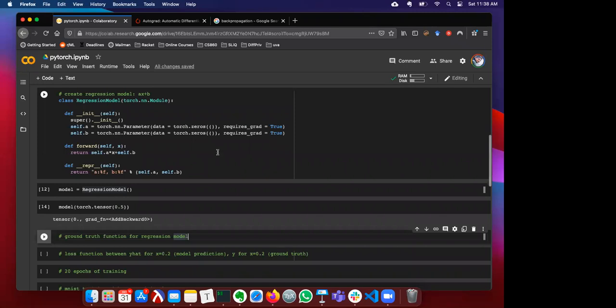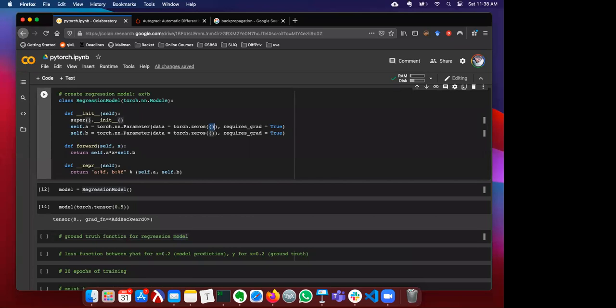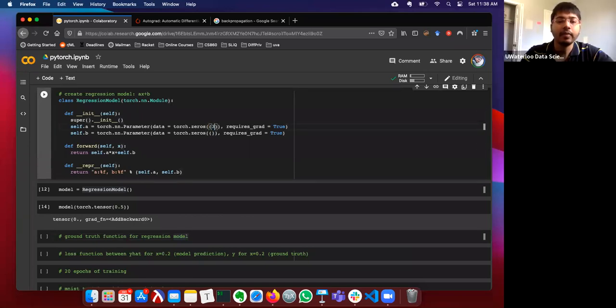When you are writing torch.zeros, I'm guessing it's an array of zeros, right? All the values are zero. What is the size? So this size is empty, which means it's a scalar. It's a number, only one value. If you want a shape of 3,3, it will create a matrix of size 3,3.